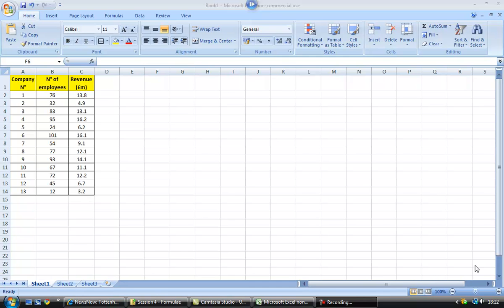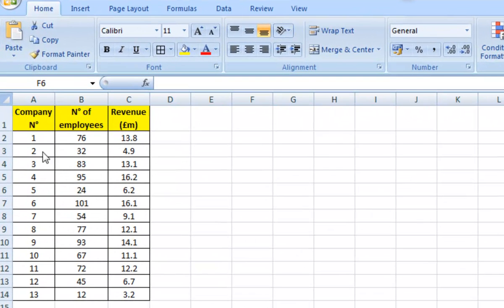In this video, we're going to learn how to draw a scatter diagram for correlation purposes. Let's start with the data that we have here. We have company numbers, 13 companies, and from each of them we've collected the number of employees and the revenue made during a particular year in millions of pounds.